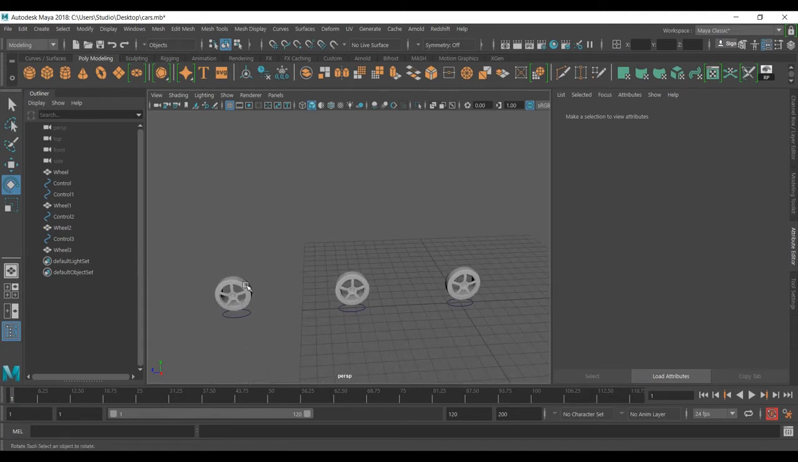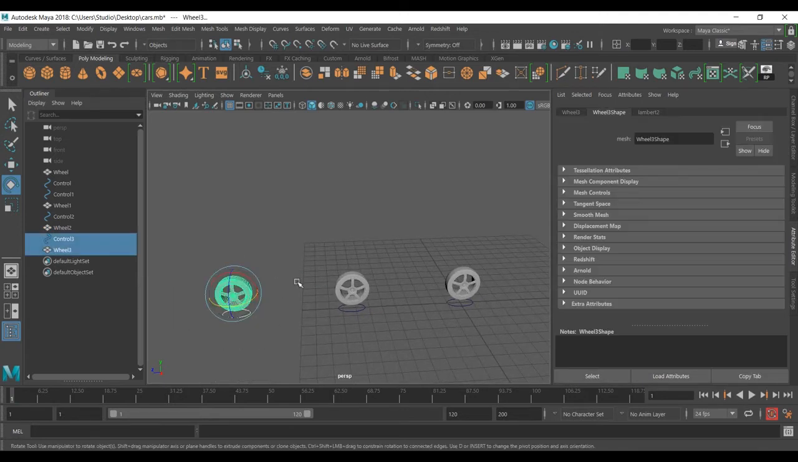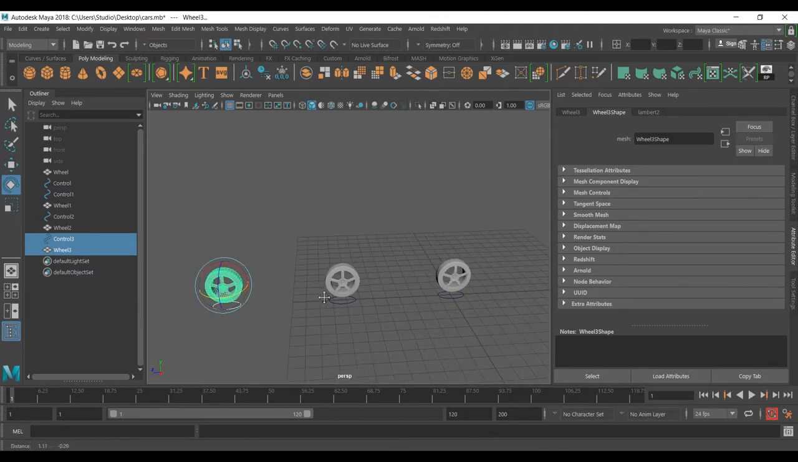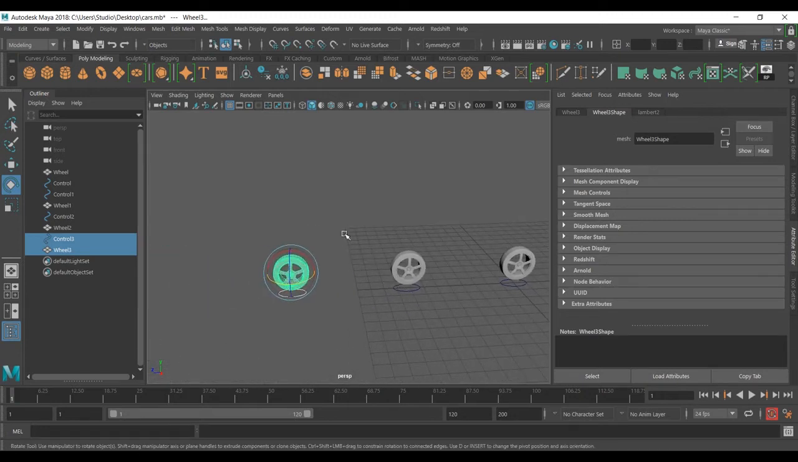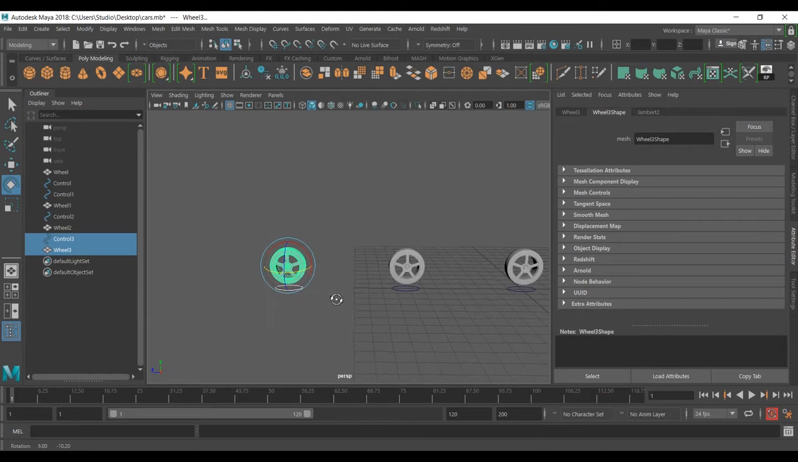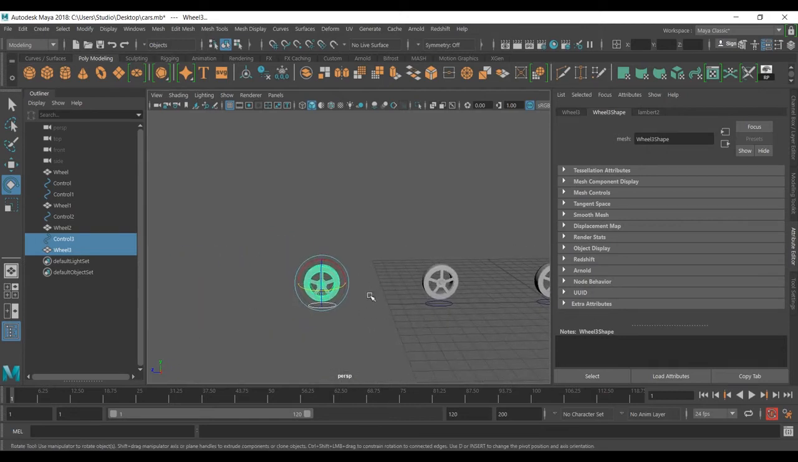So the first one, I will show you the right way to do this, and the second one I will also show you how to create it the other way. There are three different ways to do this. So for now, let's start with this one.